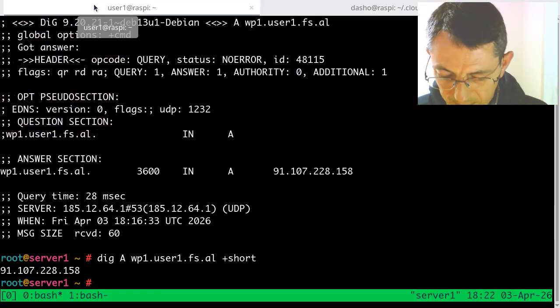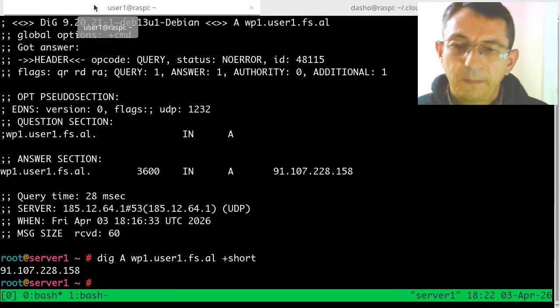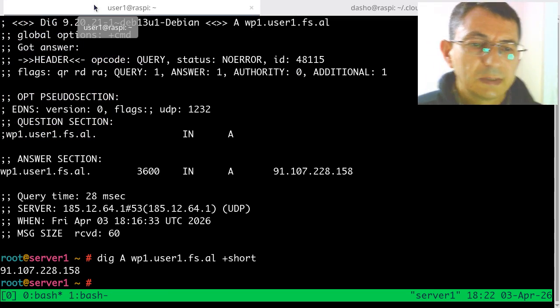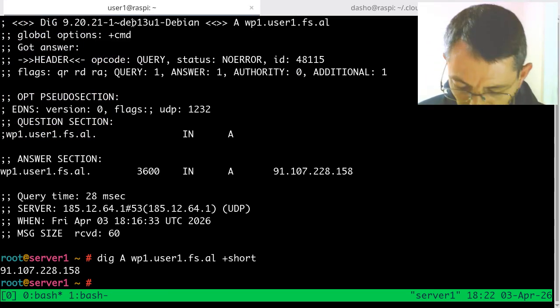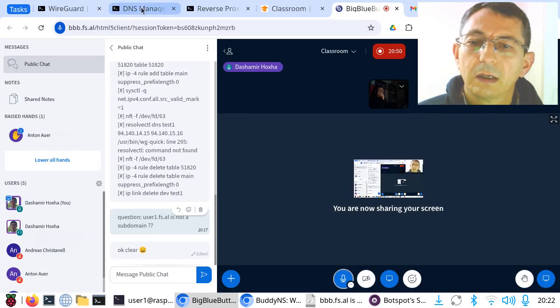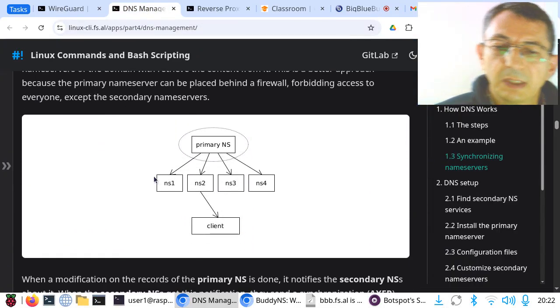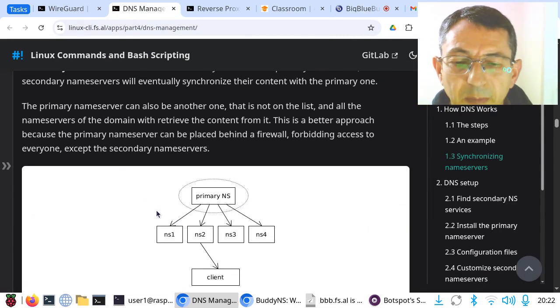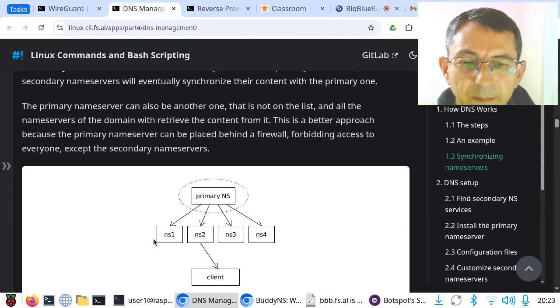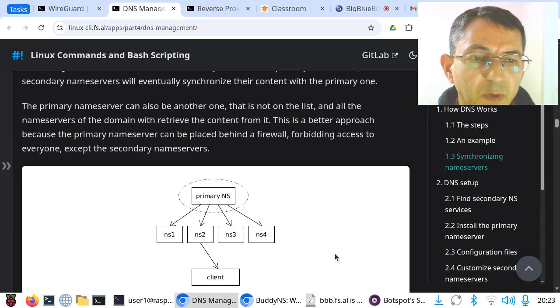So now this is what I'm going to try, but I was trying to explain something else here. For example, if there are several name servers for the same domain, they have to be synchronized with each other so that their content is the same. And how do we manage this? How can we manage that all the name servers have the same content?